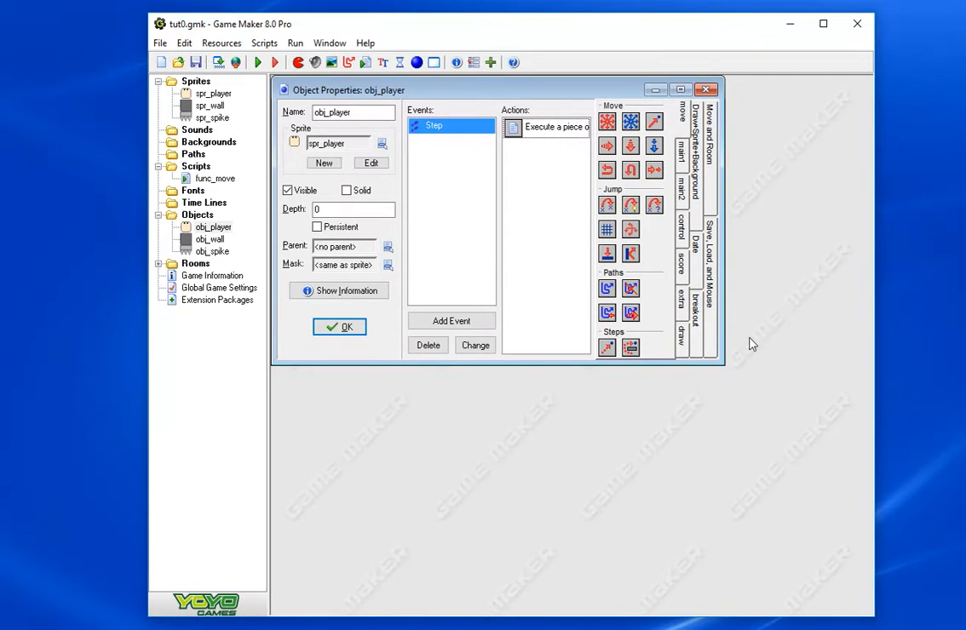He does get stuck. You know what? Let's worry about that at the next video. For now, we're going to make a hazard. Let's put some of those spikes in the room.